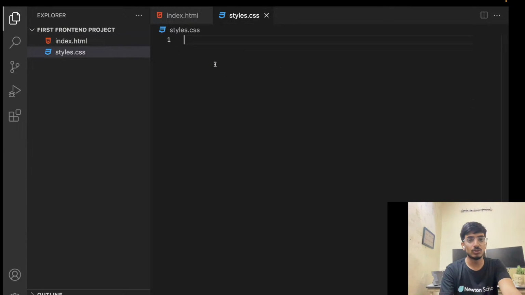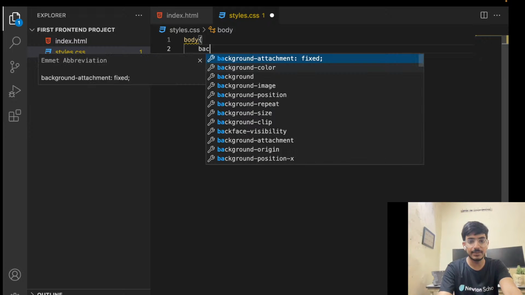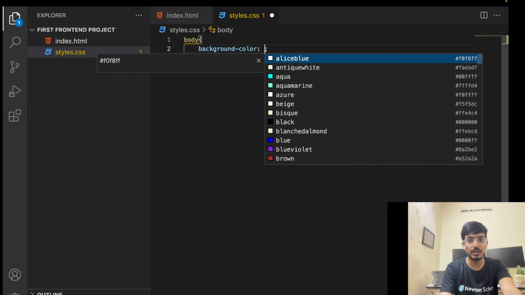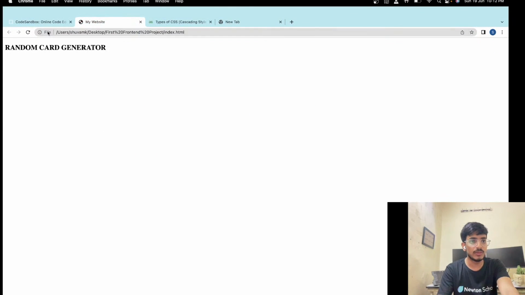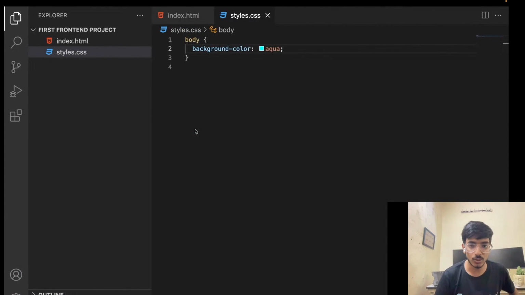To select a particular tag, you just have to write the tag, and you can write whatever other CSS you want here. So let's say the background color of my tag, just to show you, is going to be aqua. Now if I go to my website and refresh, you can see the background color has changed. So now my CSS file is imported.